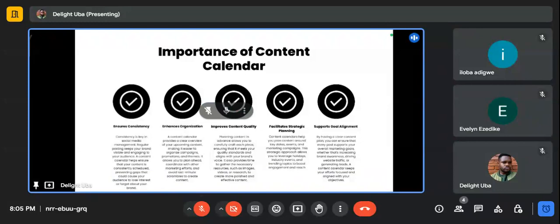the very last thing is that it supports goal alignment. Yesterday, I talked about the three different goals that you can have in social media marketing. The first goal is brand awareness. The second goal is engagement, and the third goal is conversions. So with a content calendar, you can plan ahead and say, this week, I'm going to do brand awareness posts.